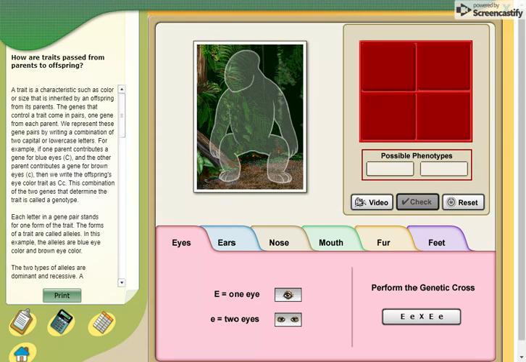After you complete the ticket, I want you to come back and do Punnett crosses for each of the tabs. Day 1, eyes, ears, and nose. And day 2, you'll work with mouth, fur, and feet.